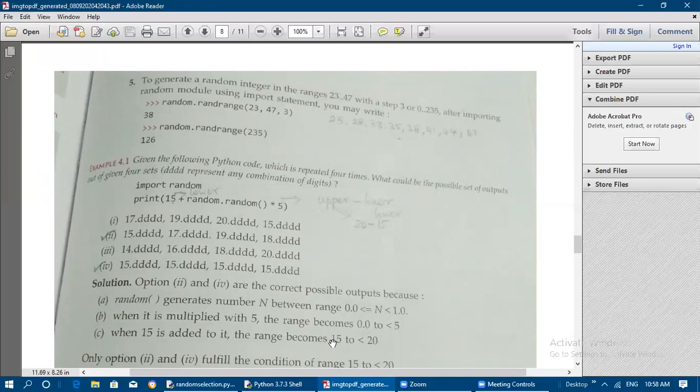It can be equivalent to 15. Okay, so in these possible outputs, 15 to 20, less than 20, that is up to 19, any number can be generated. So only the numbers 15 to 19 should be there. Okay, see here 15. So this answer can be obtained because the digits can be varied after the decimal point.